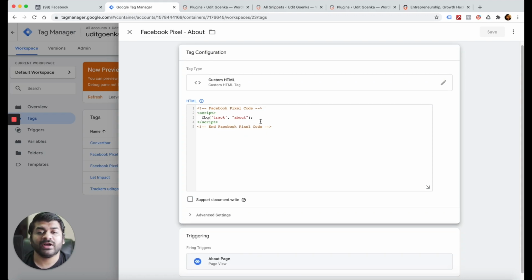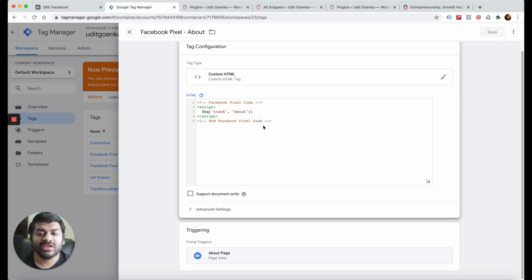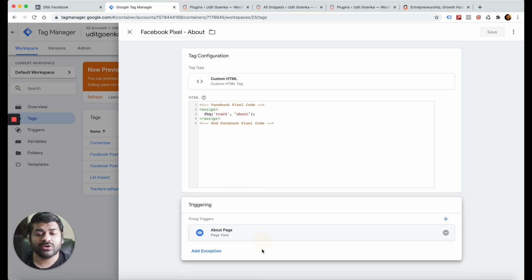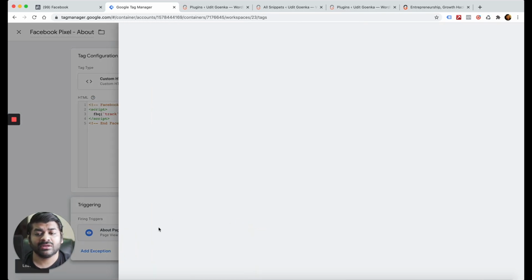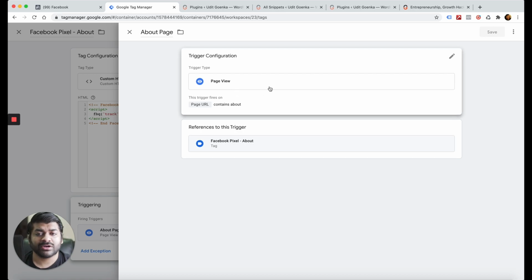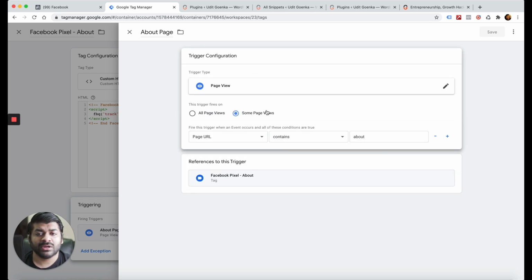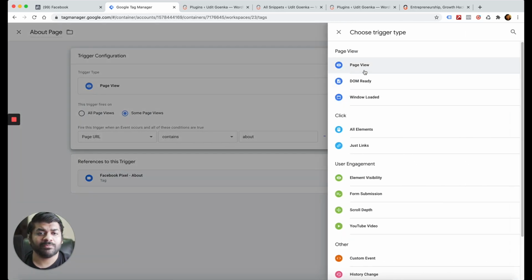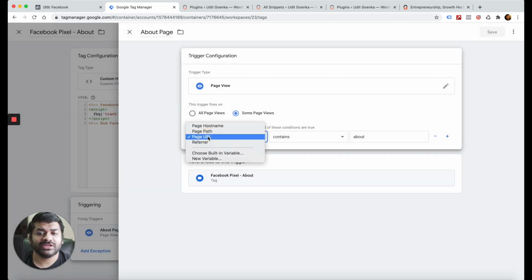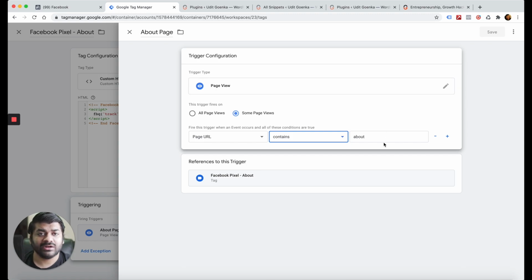Now, how do you fire this custom event on a different URL? In order to do that, you will see this option known as triggering. Click on triggering, and if you don't have one, create a new trigger. For me, it will be on page view, where page URL contains about. That's it. Now your URL can be very different, your event can be very different.